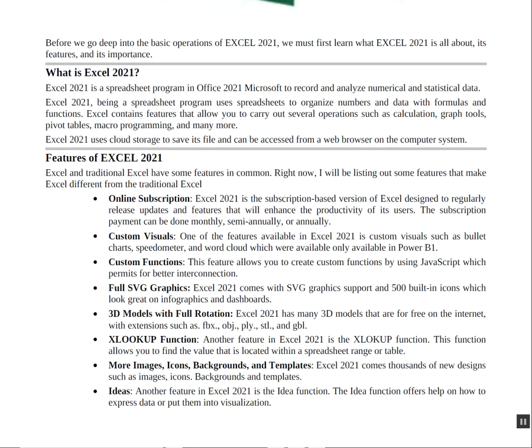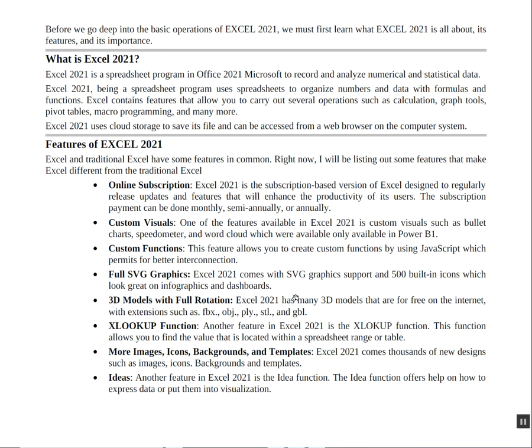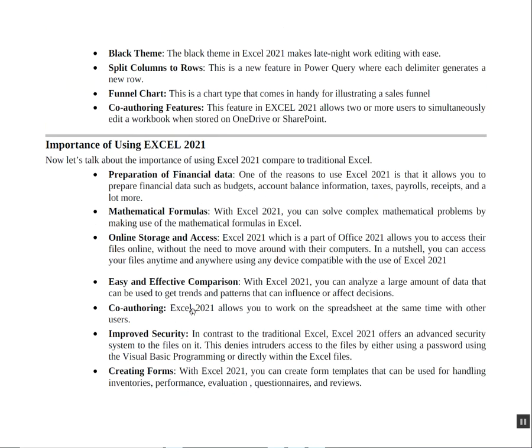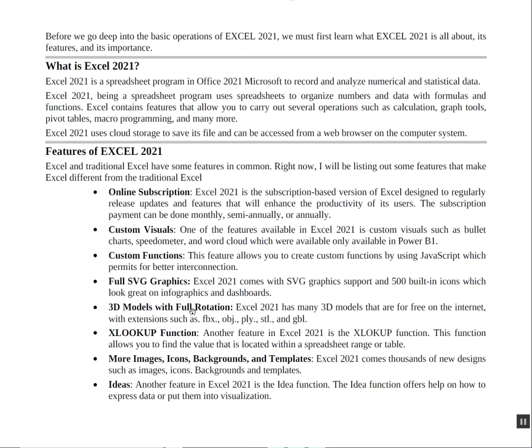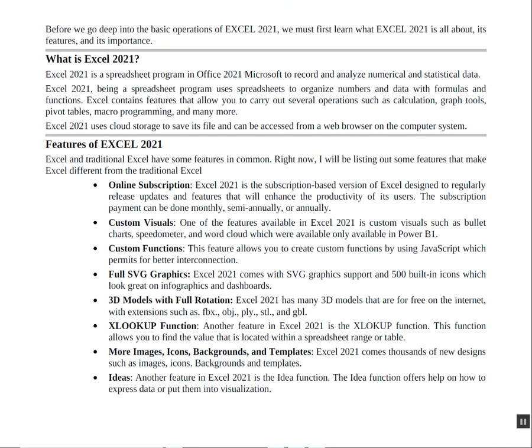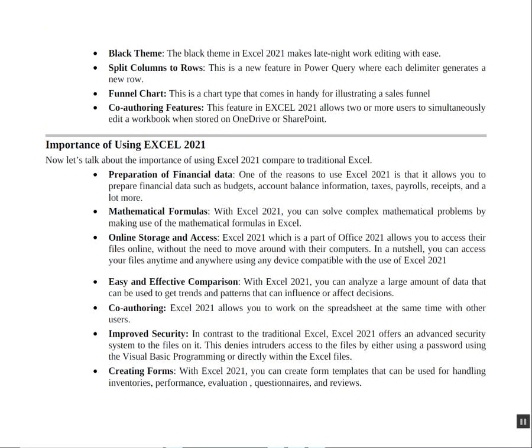Here are some important features of Excel 2021: online subscription, custom visuals, custom functions, full SVG graphics, 3D models with full rotation, XLOOKUP function, more images, icons, backgrounds, and templates, ideas, black theme, split columns to rows.